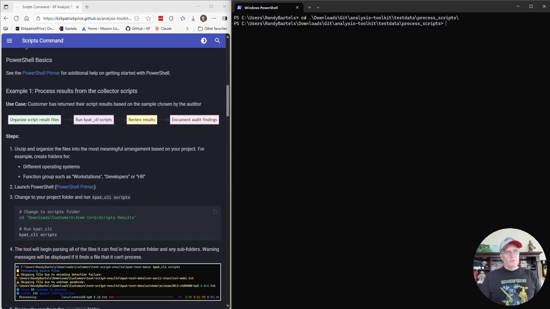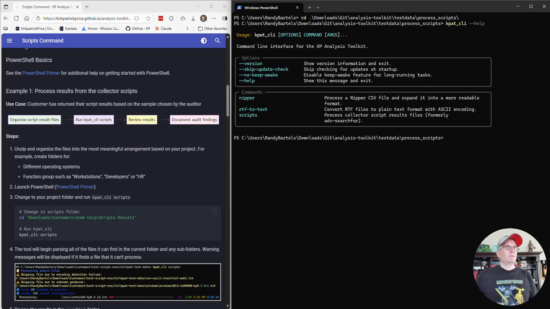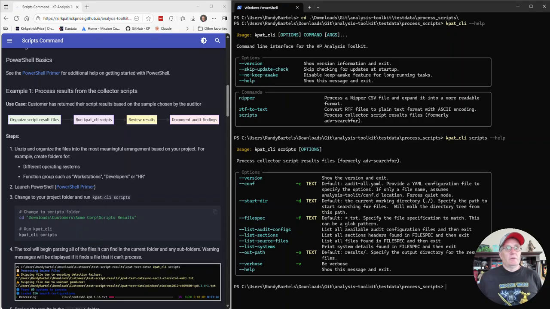So then we can just run KPAT CLI. Actually, let's go through the process of discovery. Let's run the help command first, and that will show us what the actual commands are inside the tool. We are after this one right here, the scripts command. So let's do KPAT CLI scripts. Whoops, if I could only type. And let's type help again. Get used to putting help on the end of stuff, because that's how you can remind yourself how to use the tool.